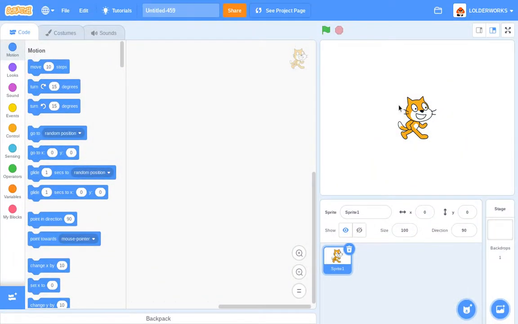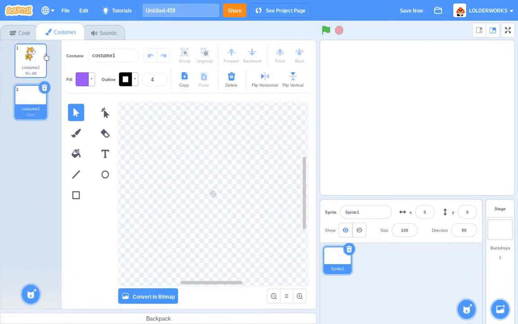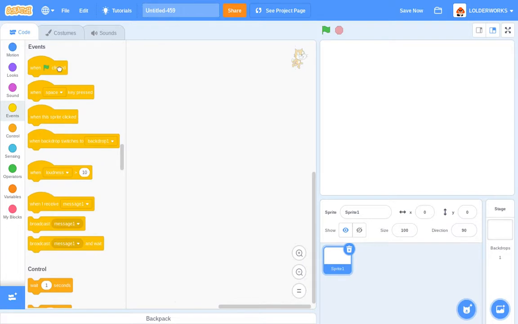Welcome to episode 1 of me teaching you how to make a sorting visualizer, hopefully. So what we're first going to do is be able to generate a list and draw that list on the screen. So what I'm going to go ahead and do is delete this sprite, all the costumes in the sprite, because we don't want that showing on screen.